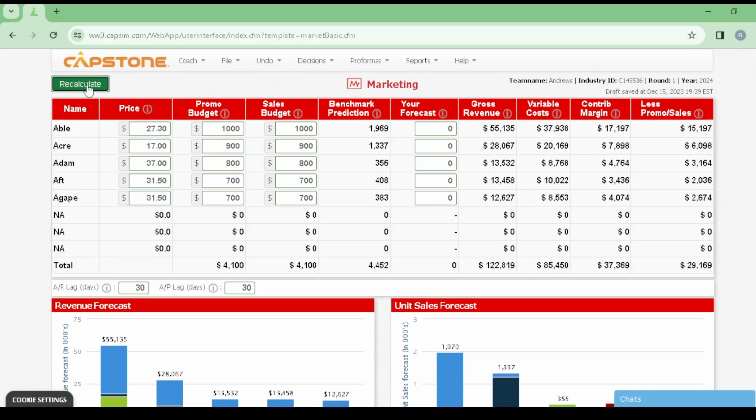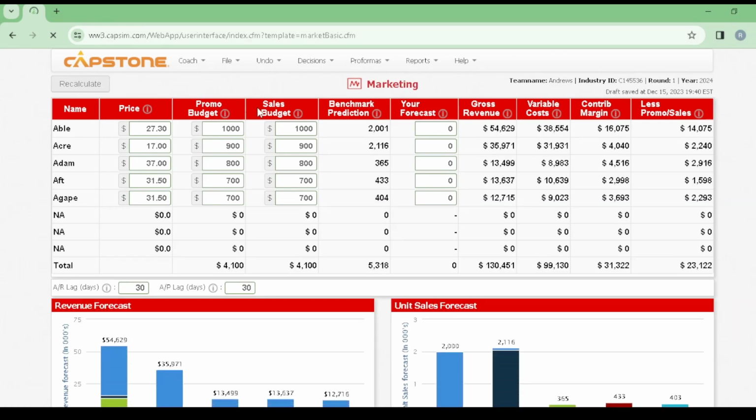And then for the promo budget and the sales budget, we shall maintain all of them at 2,000 because that's the maximum investment for our promo budget and our sales budget. Remember that the sales budget normally helps us to increase customer accessibility, while the promo budget helps us to increase customer awareness. So 2,000 each. Then you can recalculate.